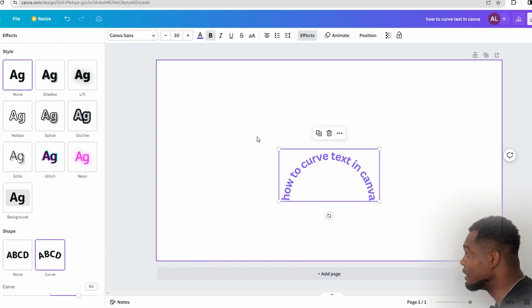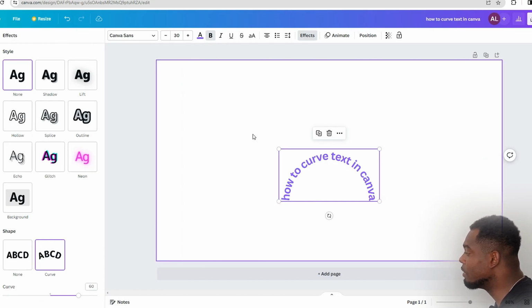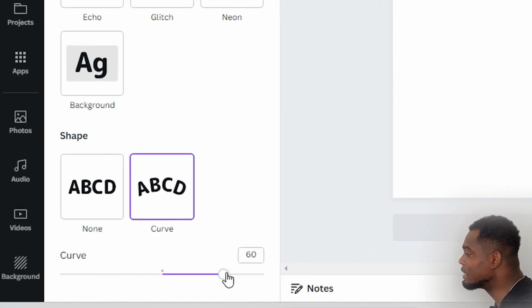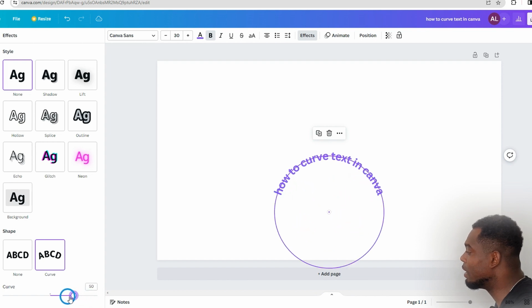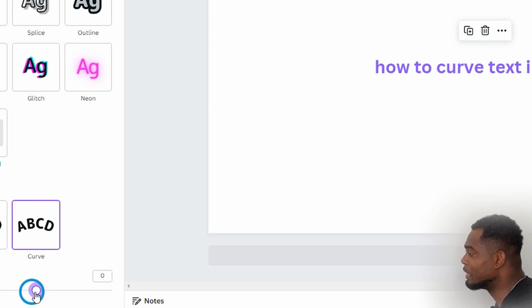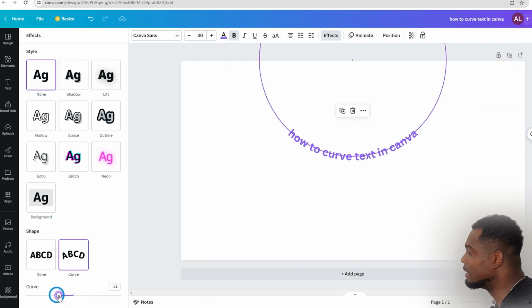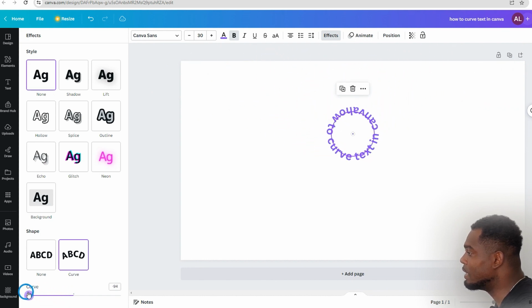And that's it, guys. Now we can even play around a bit more with the curve number here. If I bring it all the way up, as you can see by default, it was 60. It will curve the text all the way up to 100 and it will make it into a circle. But you can go ahead and play around with that. And if I bring it all the way down to 0, you can see that it's a straight line text. If I bring it down to minus, you will see the text going up into a circular motion. And that's how easy it is, guys.